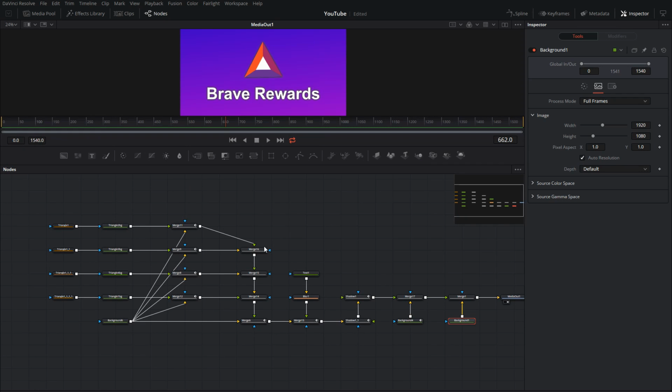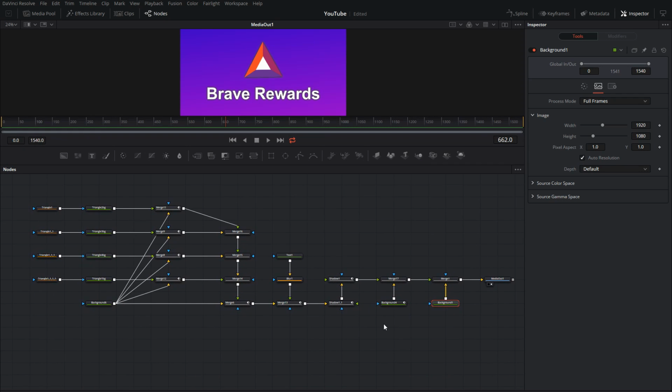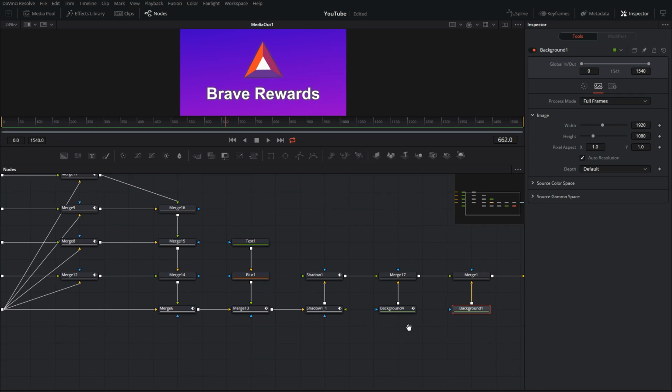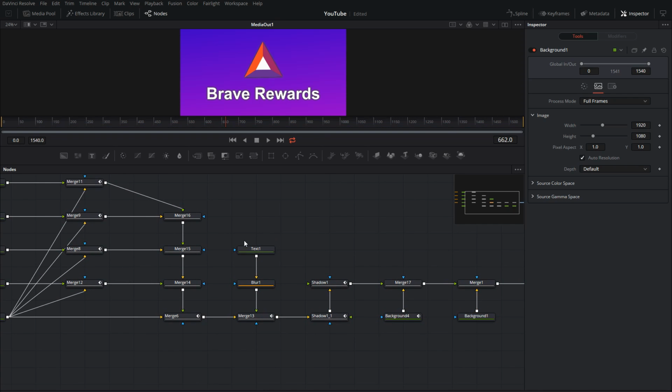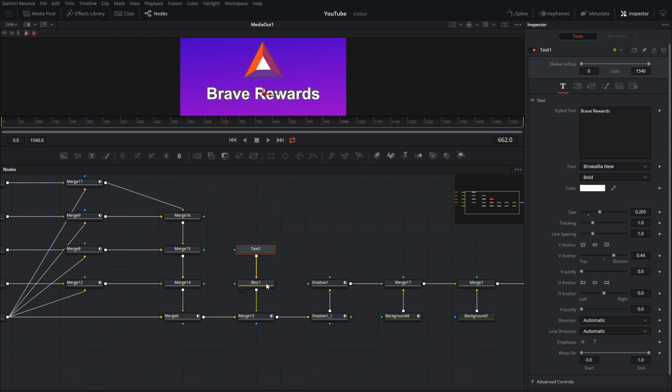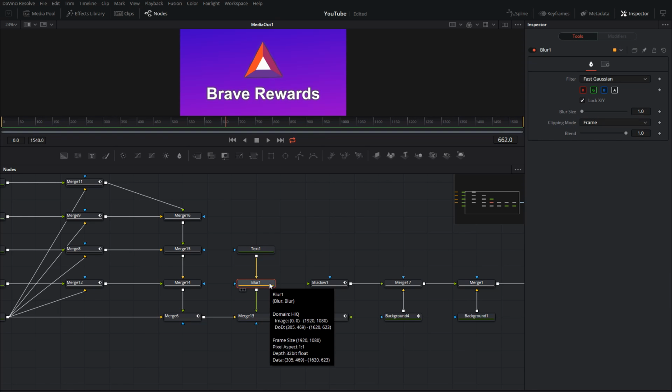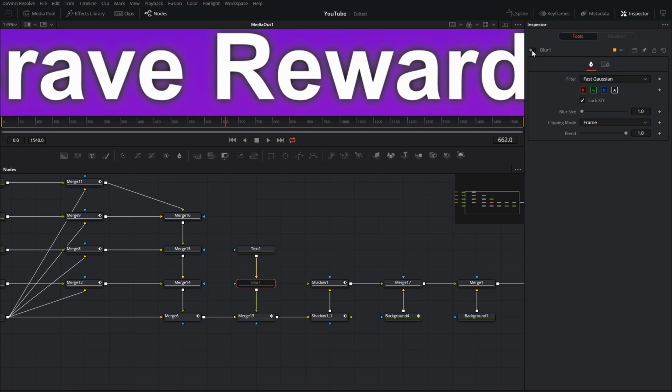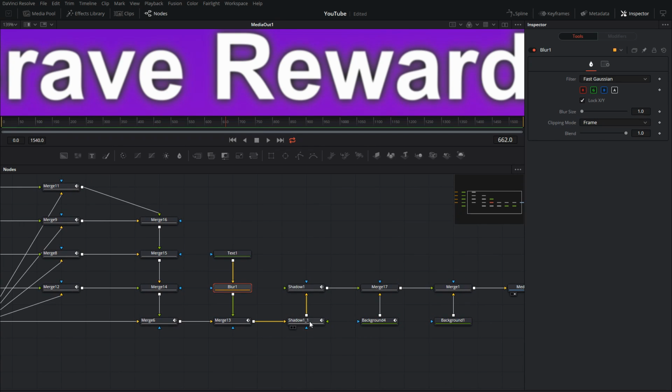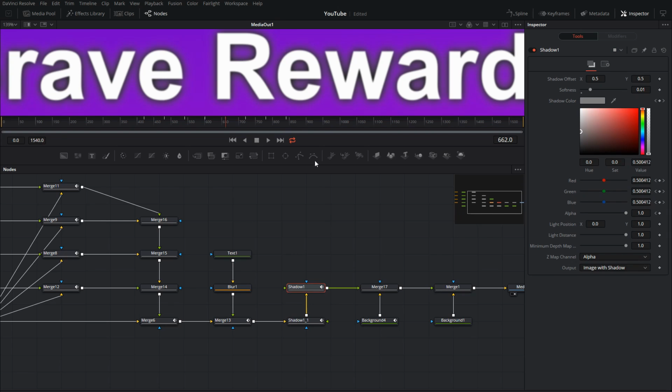Now as you can see, it's not very big, just a few simple notes. The text here is connected to the blur. You can disable it to make it sharper or make it smoother a little bit, and everything goes inside the shadow. Shadow is blinking.